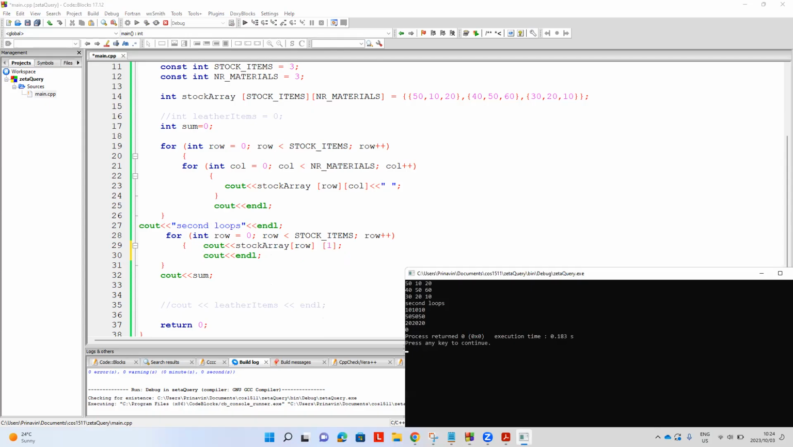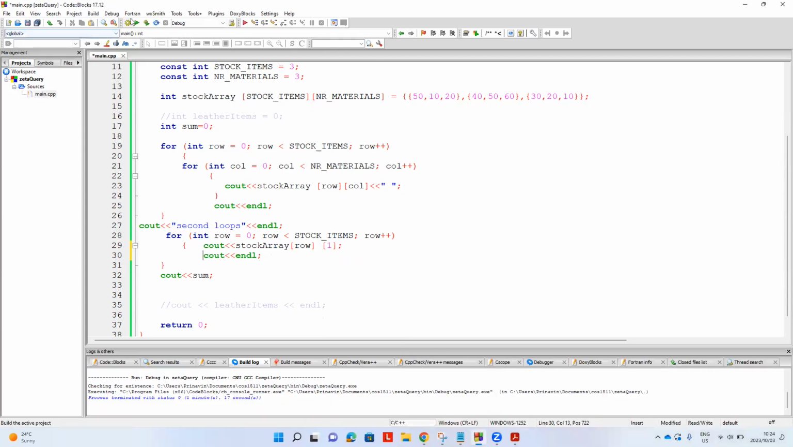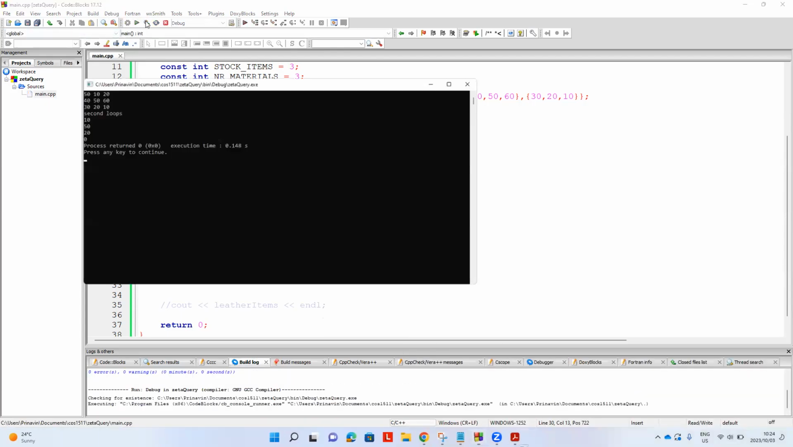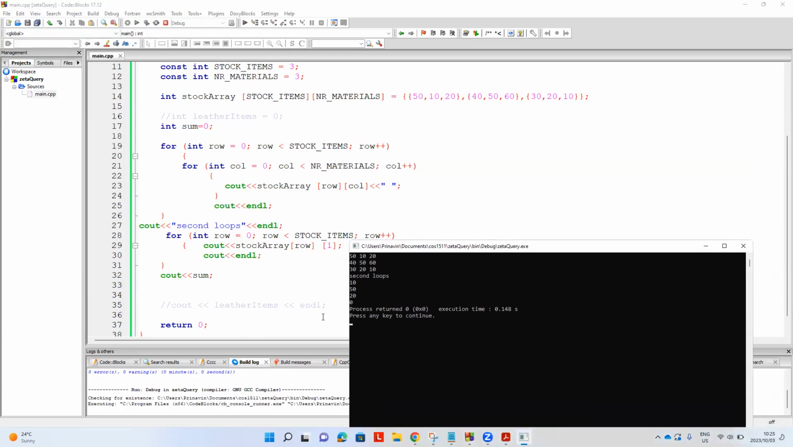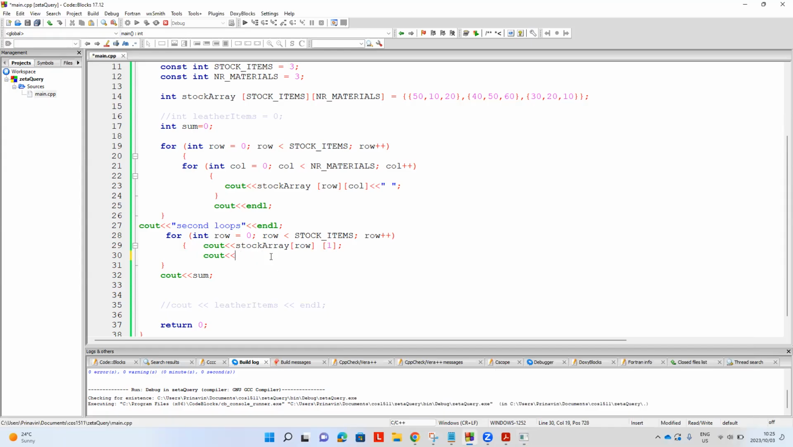Right. So there we go. Zeta, have a look at this. Can you see what happens in this second round? It gives me 10, 50, 20. So now I'm going to take out that. I don't need that. You don't need your second loop.